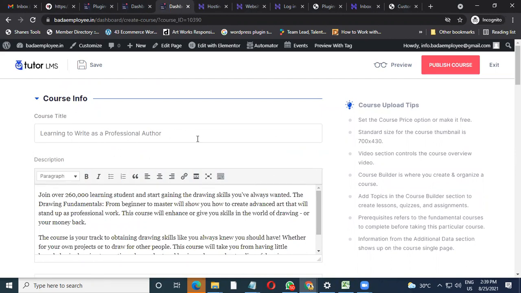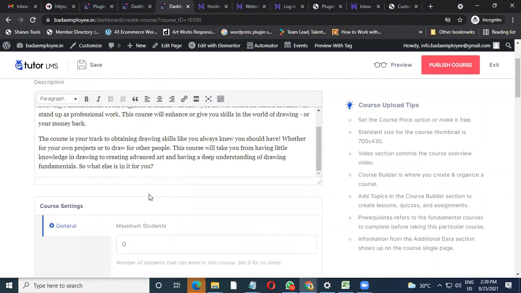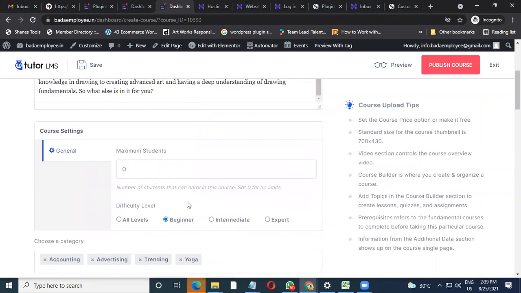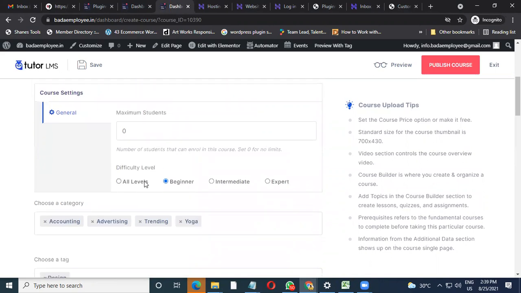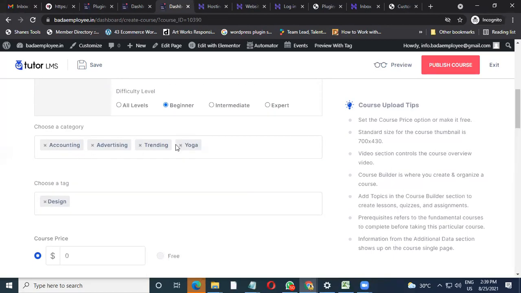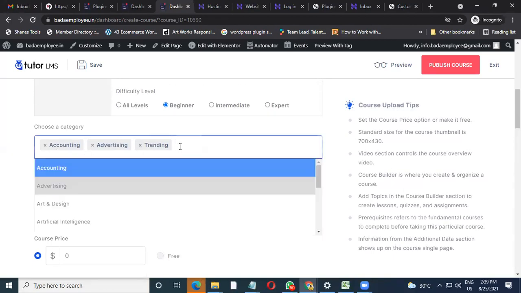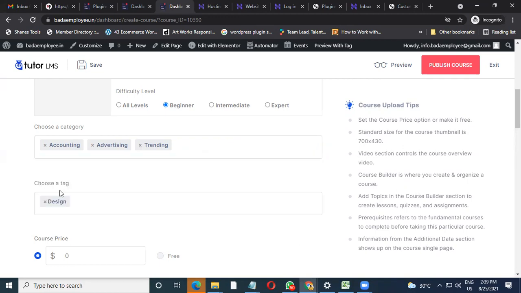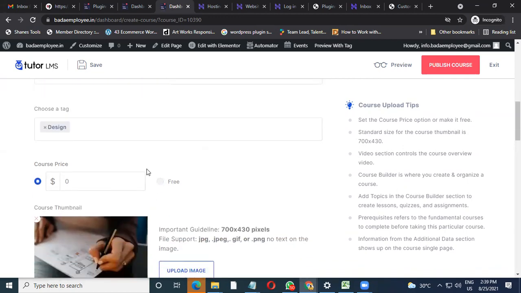Here you can put your course title and description. You can also add a maximum and minimum number in case you want; otherwise, leave it at zero as it is. There are four difficulty levels. You can always tell what level your course is. Category, I'll tell you how to add the category. It will be displayed over here in a list. Tags also you can define accordingly.